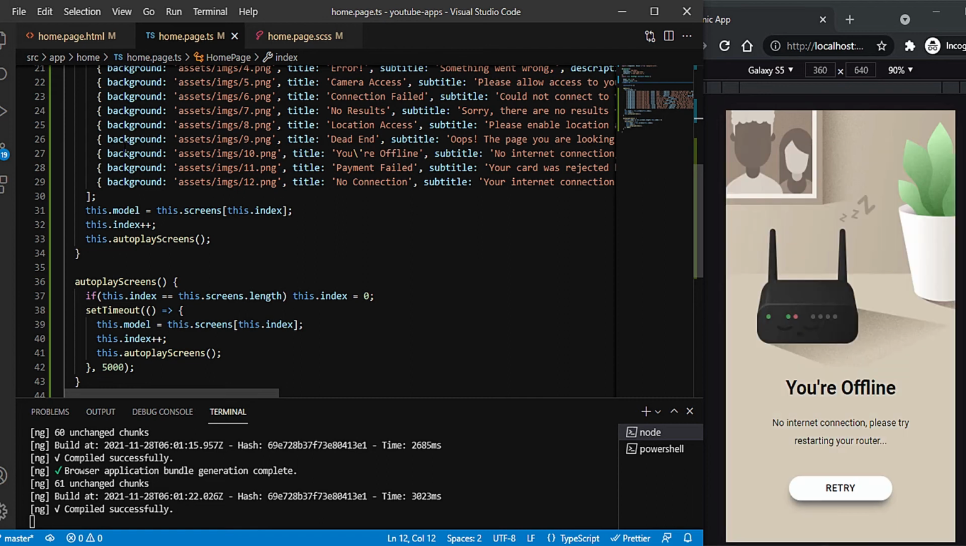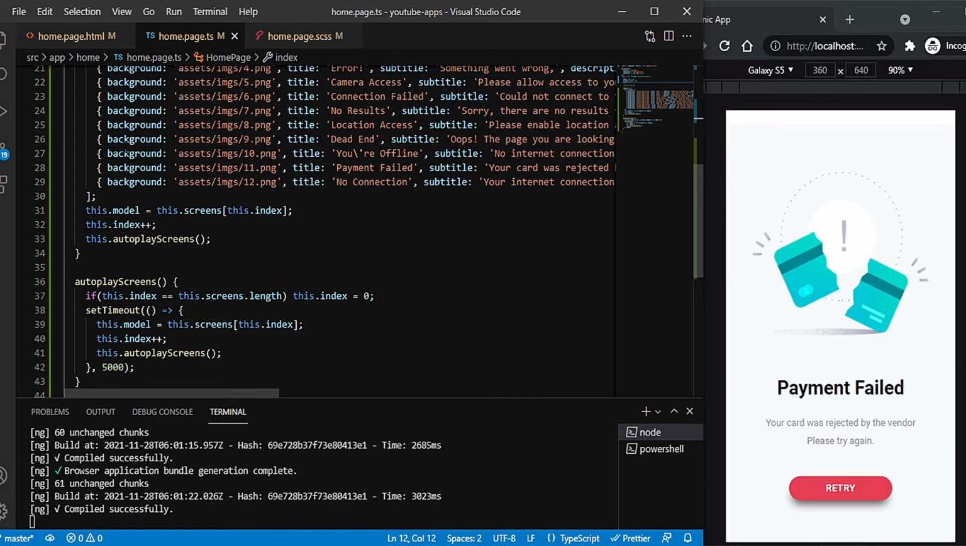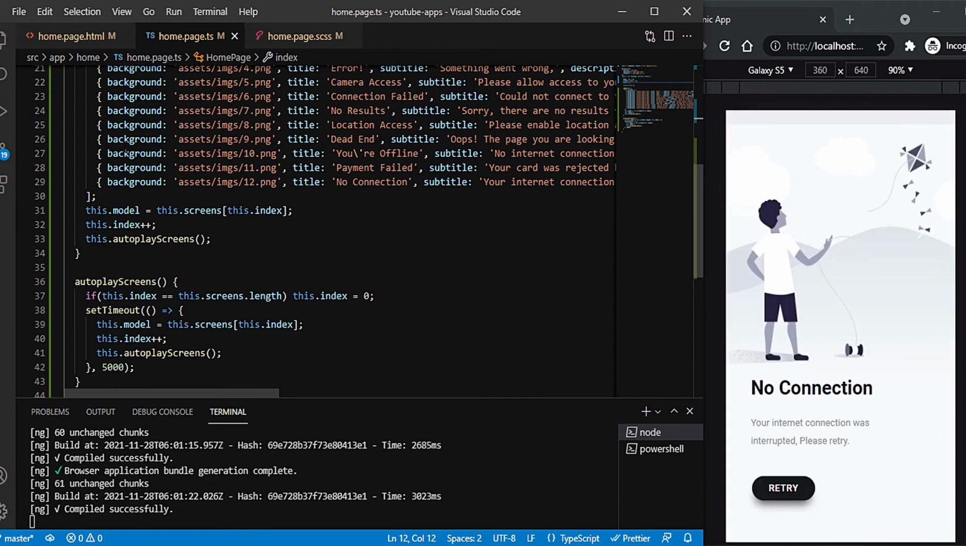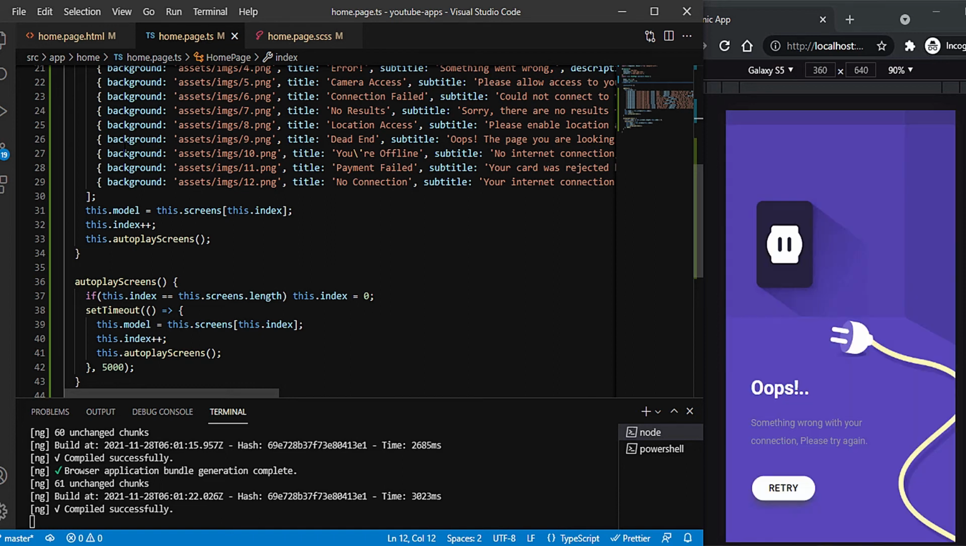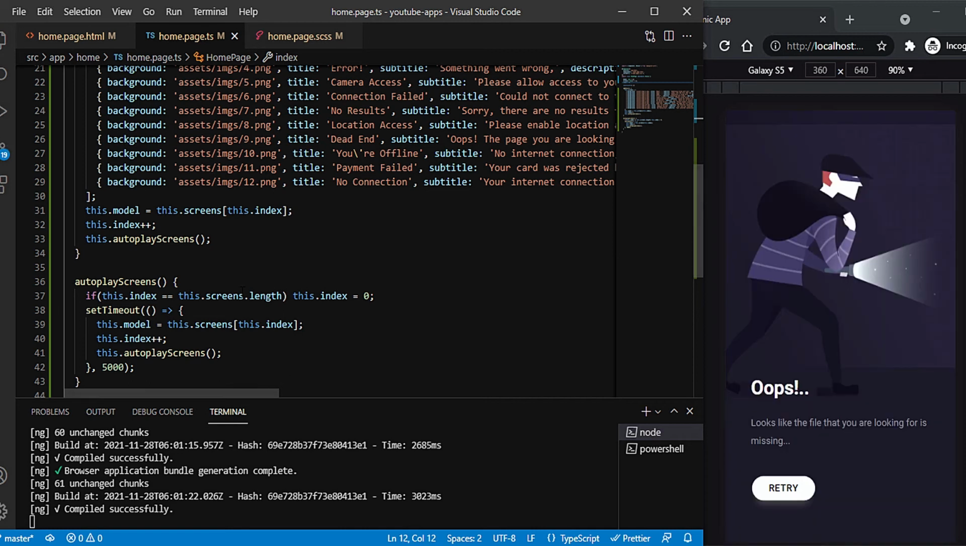404 error. If you're offline, you can just show this screen. Payment failed, you can show this screen. And if you do not have any connection, then you can show this screen also. So this is the whole thing. Again, you can see the loop is following up. So you can play around with this stuff in an infinite loop.